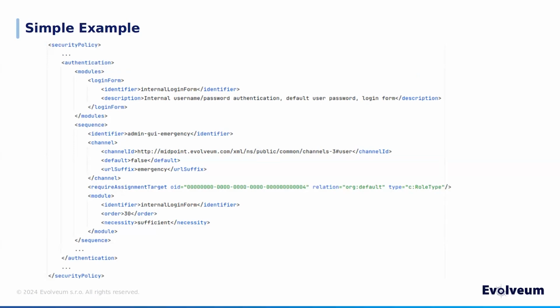Of course, our configuration has to contain another default sequence for GUI if we want to use GUI as an end user. It's really good practice to add this configuration as the emergency access for login, before we start configuring our own authentication sequence and make some mistake preventing login.